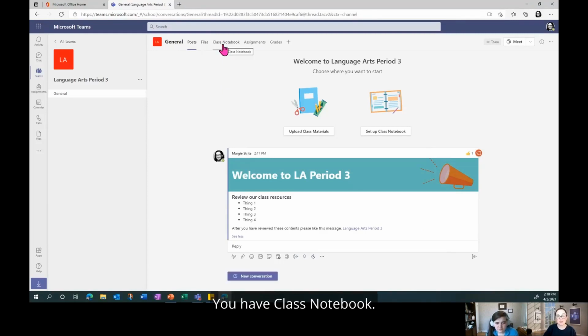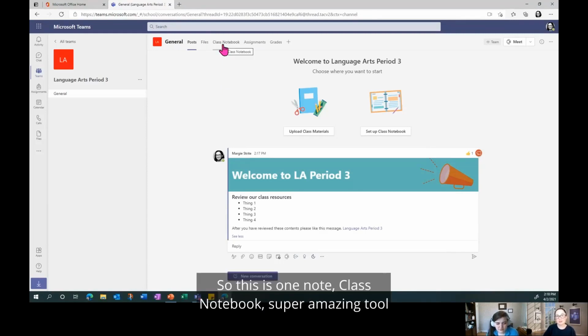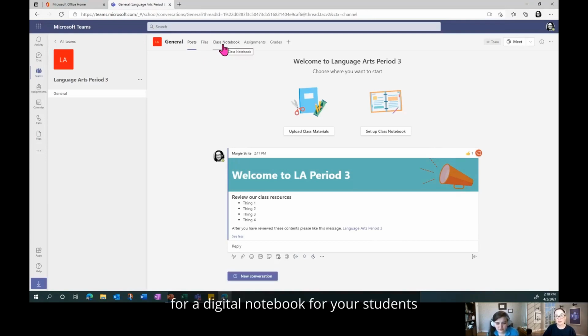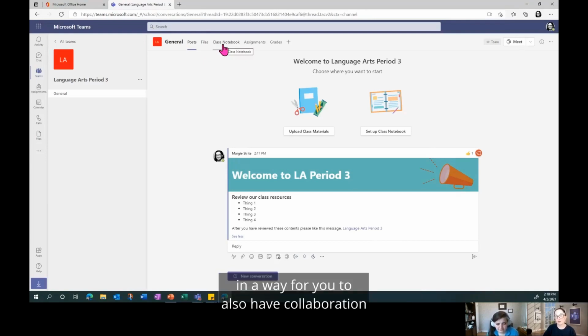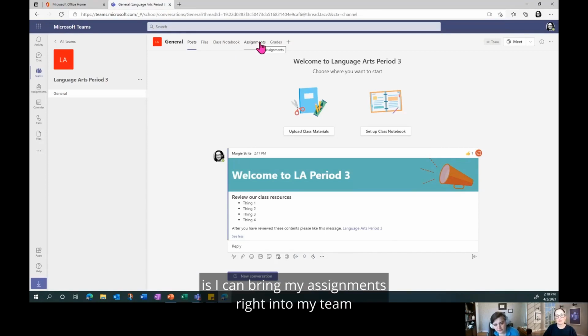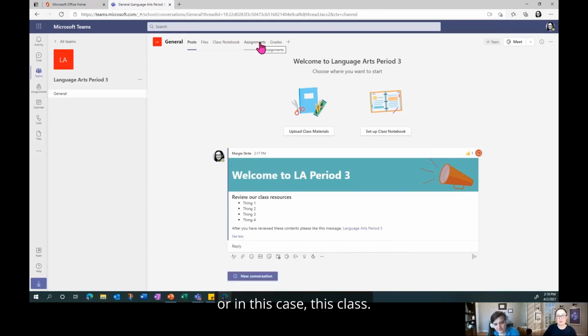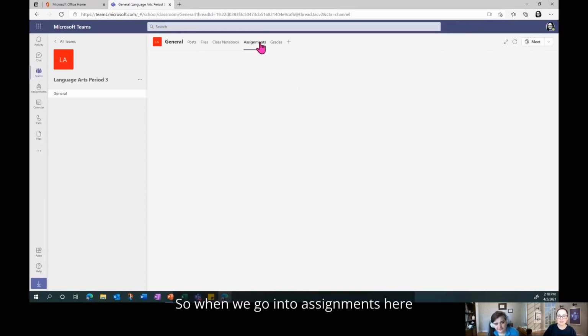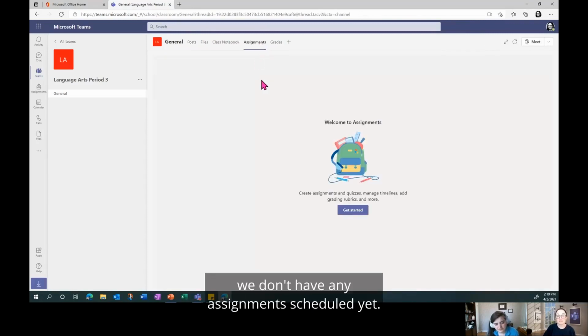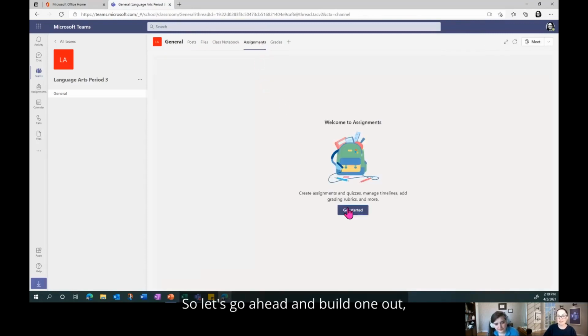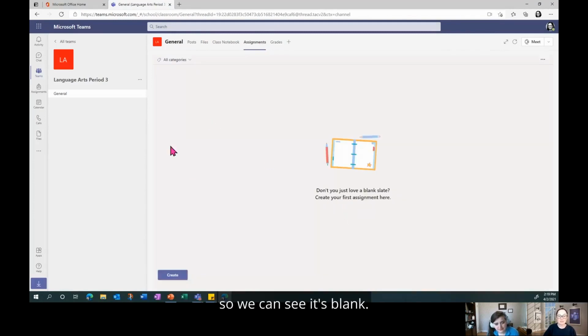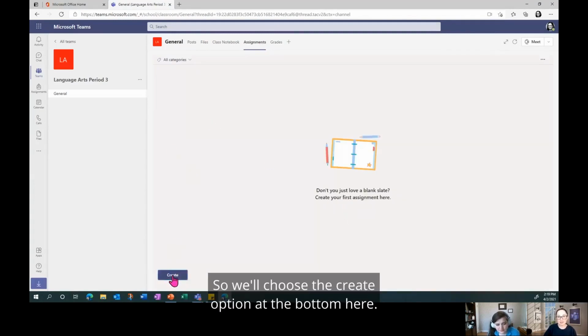You have class notebook. So this is a OneNote class notebook. Super amazing tool for a digital notebook for your students and a way for you to also have collaboration amongst your students. Something really great to check out if you haven't started using Class Notebook already. But the great part here about Microsoft Teams is I can bring my assignments right into my team, or in this case, this class. So when we go into assignments here, since this is a brand new class, we don't have any assignments scheduled yet. So let's go ahead and build one out. So we can see it's blank, so we'll choose the create option at the bottom here.